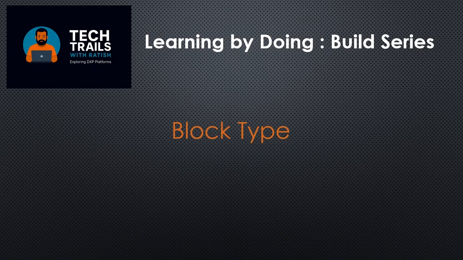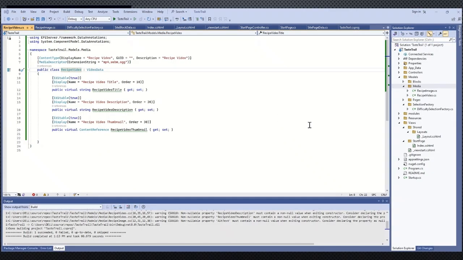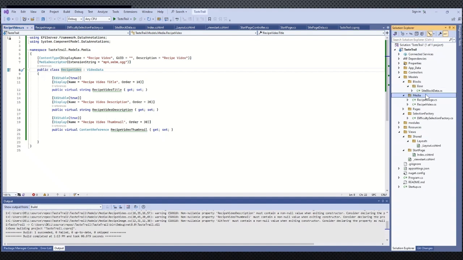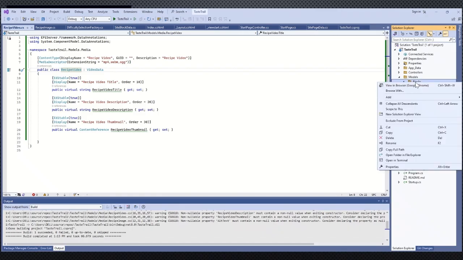Now let's create blocks. So we'll be creating 3 different blocks as part of this exercise. 2 of them will be used in the recipe page, which are one for ingredients and one for the recipe steps. And we'll create one more block which is like a filter panel which can be used on the search page. So let's start.